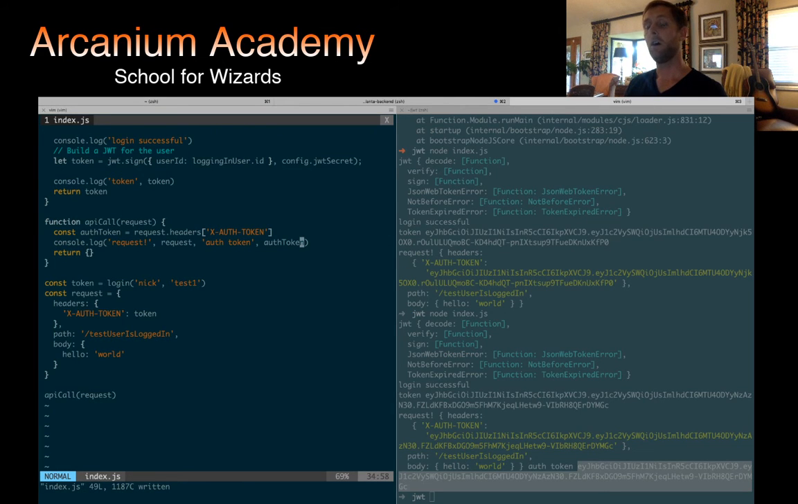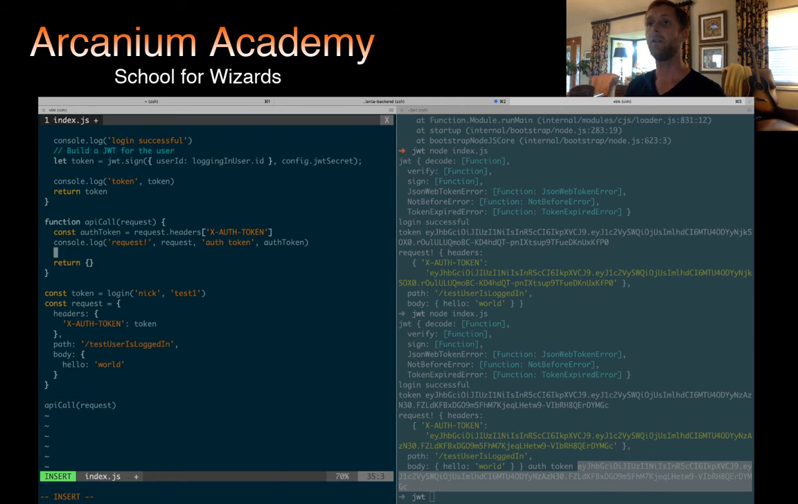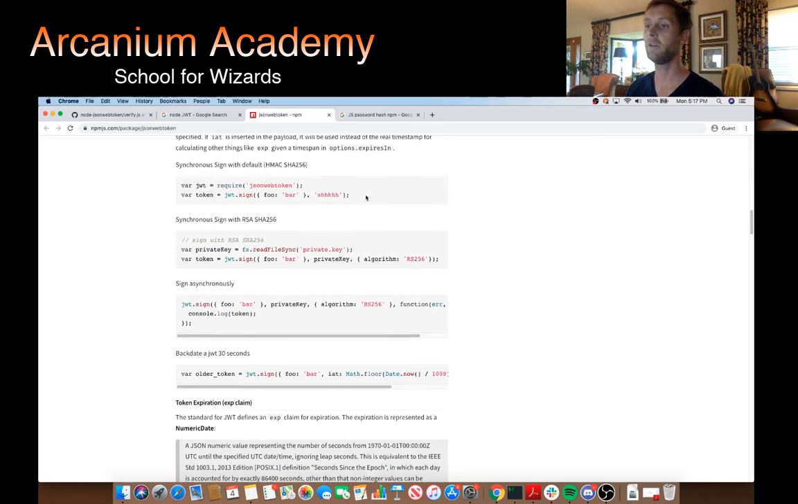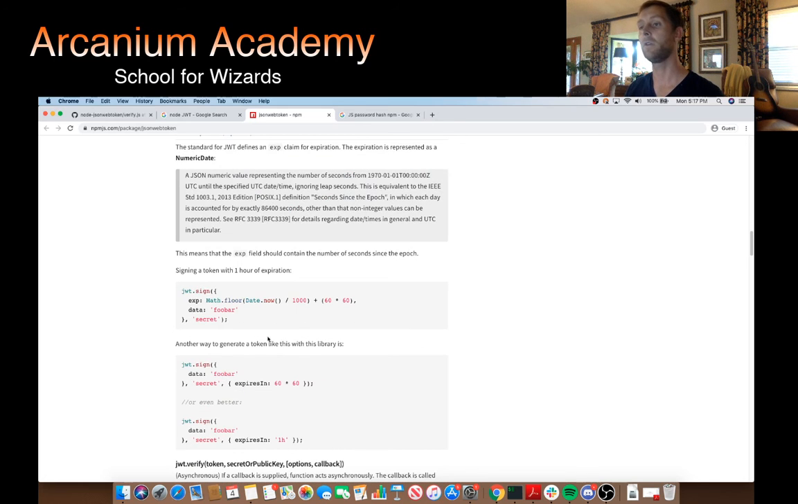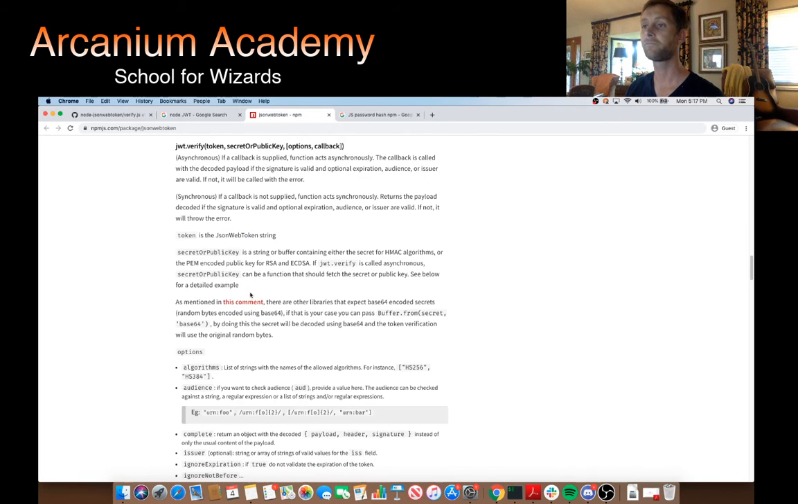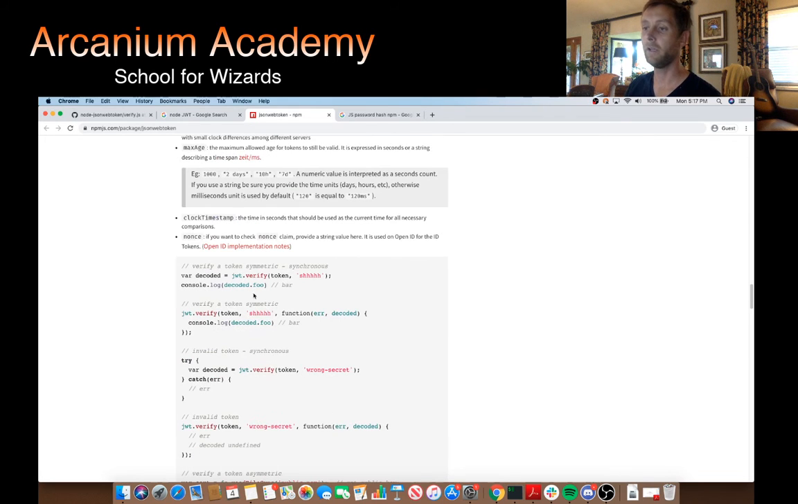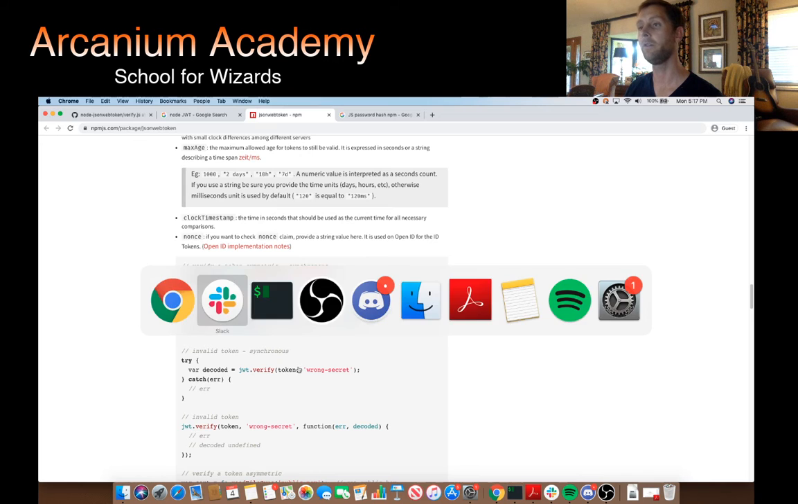So now we want to decode the token, which we can look at our documentation. So remember, we used JWT.sign to generate the token, and now we're going to decode the token. I'm going to tell you after this about expirations and why they're important.